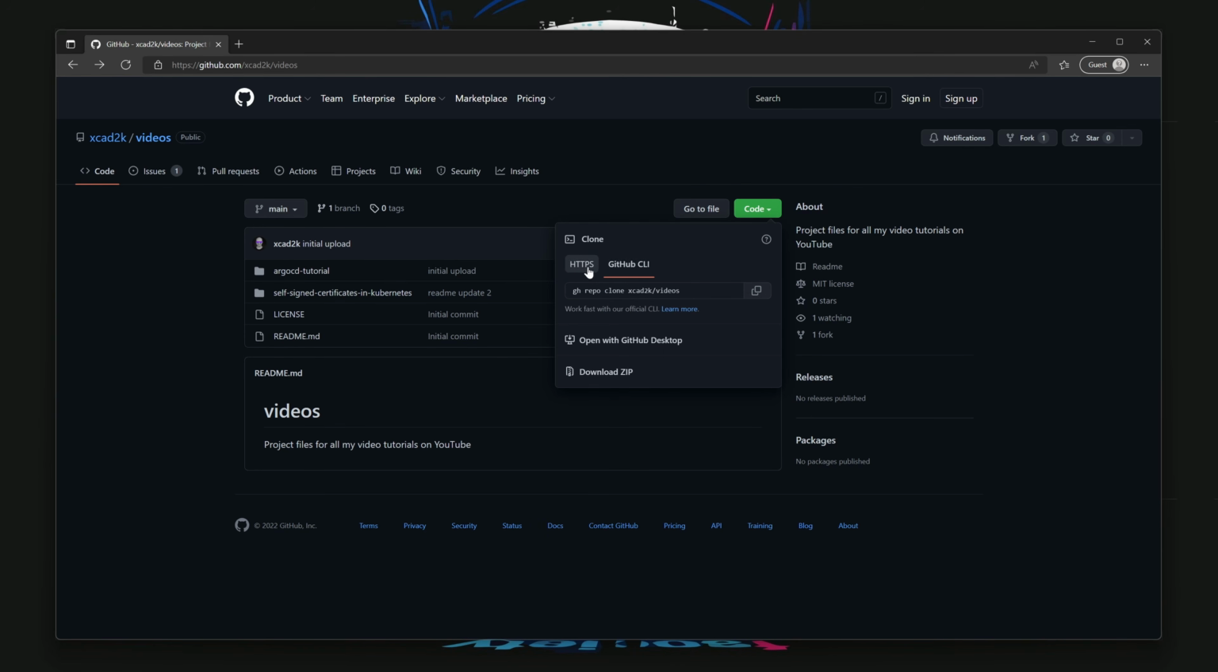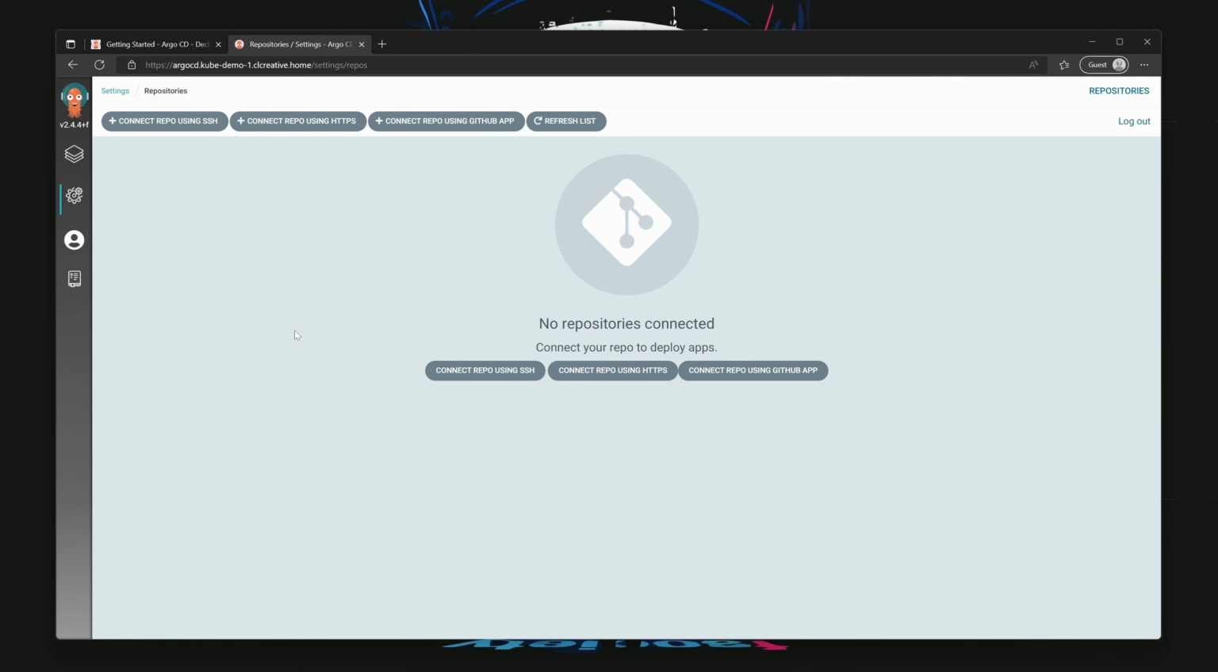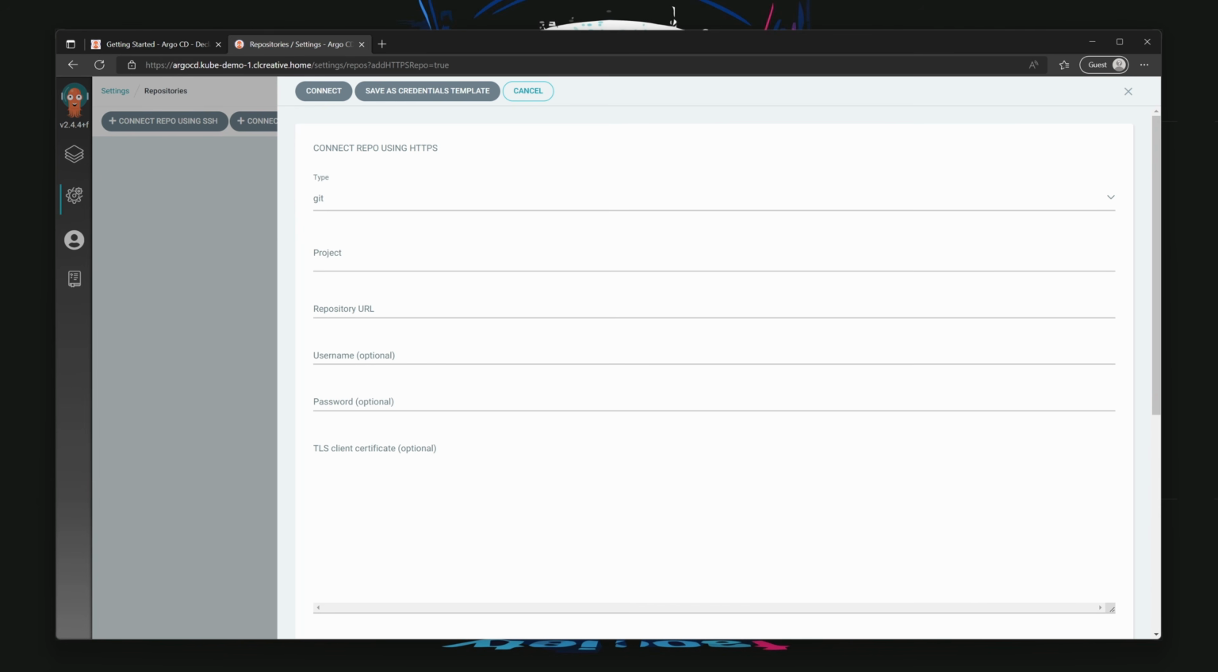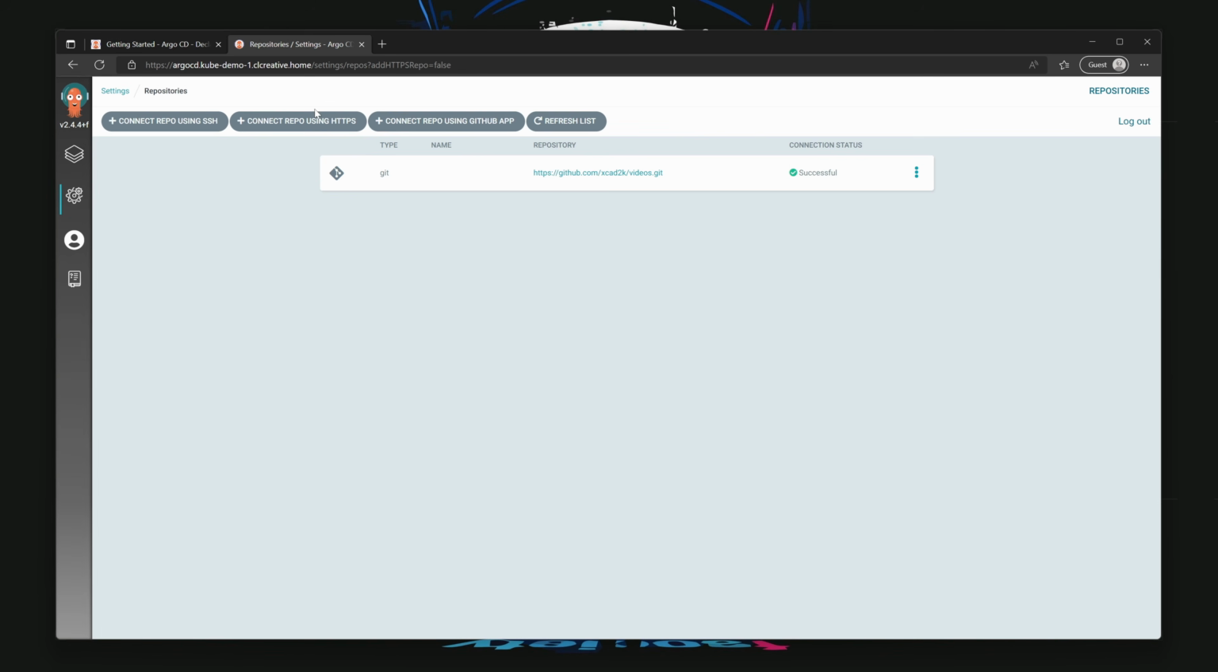Let's copy the project URL and go back to Argo CD. In the web UI of Argo CD, let's go into the settings menu and then add a new Git repository, paste the URL in here. If you need some kind of authentication, you can also add a username and password or TLS certificates, but because this is a public Git repository, we don't need to add it. Once Argo CD connects to the Git repository, you should see successful in the connection status. So now we can create a new application in this Git repository.